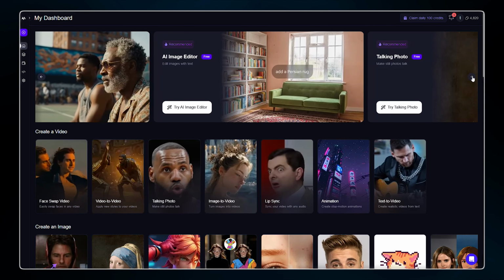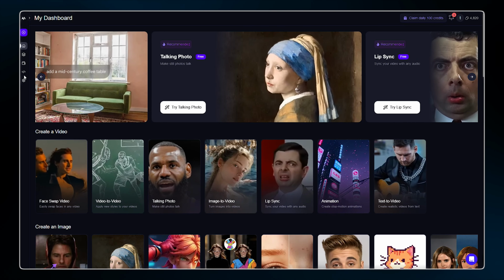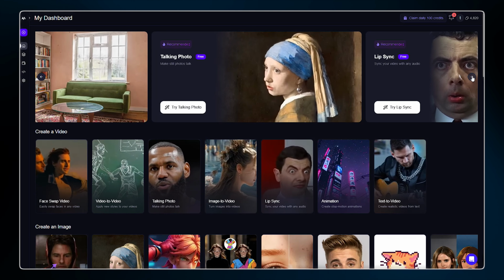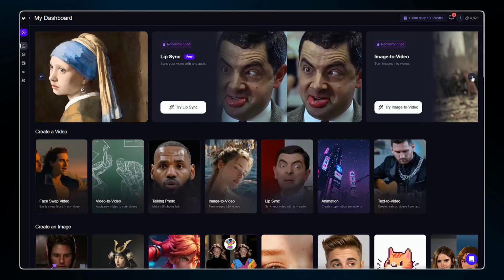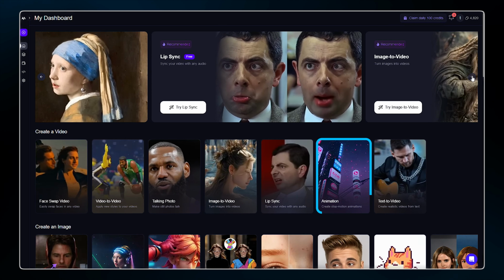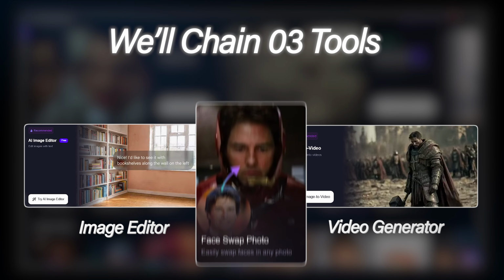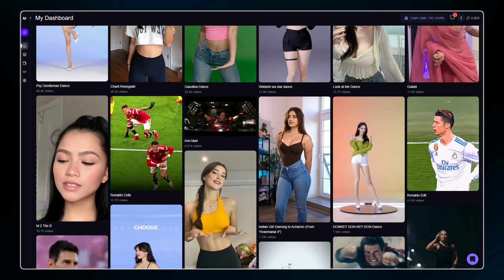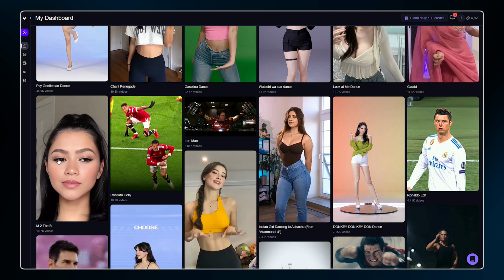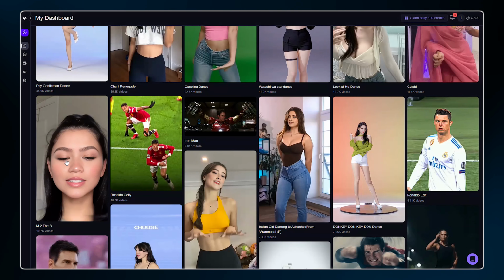Here we are on the homepage of Magic Hour AI. They have a lot of different and useful AI tools, including talking photo, lip sync, and animations as well. But for this example, we are going to chain 3 tools together: the image editor, video generator, and face swap. Let's start with the AI image editor. Most people skip this step, but it's the most important. If your source image is boring, your video will be boring.